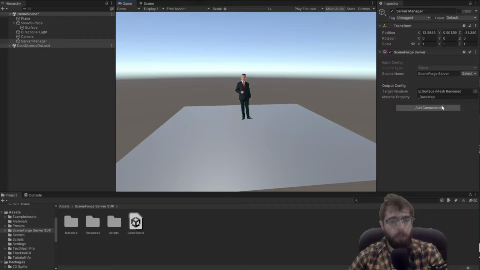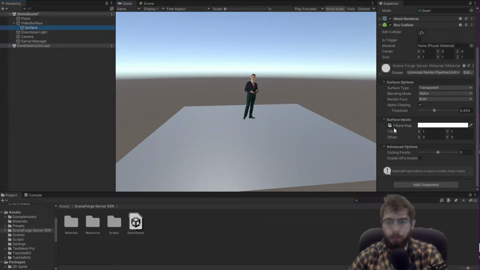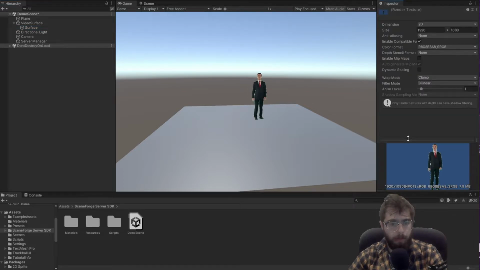And again, because it's just overriding the base map, if I go to my material, you'll see that we have a render texture over here, that if I double click, you can see we have our received texture like so.